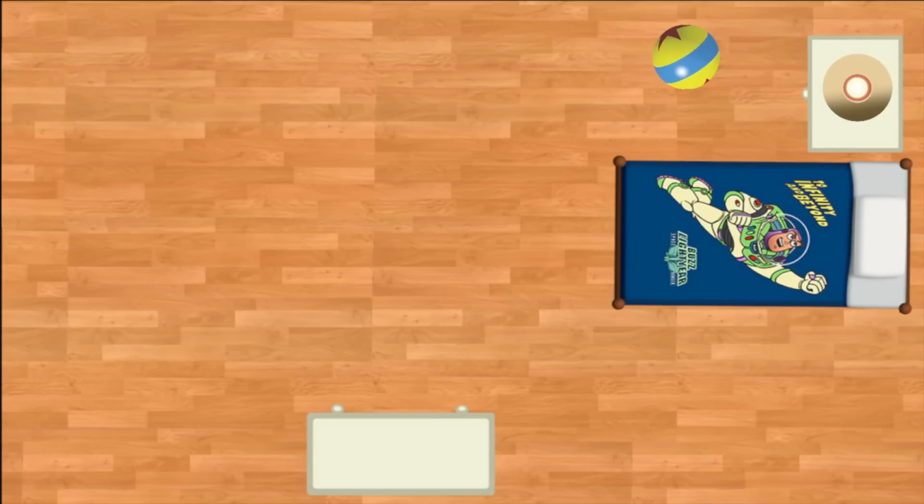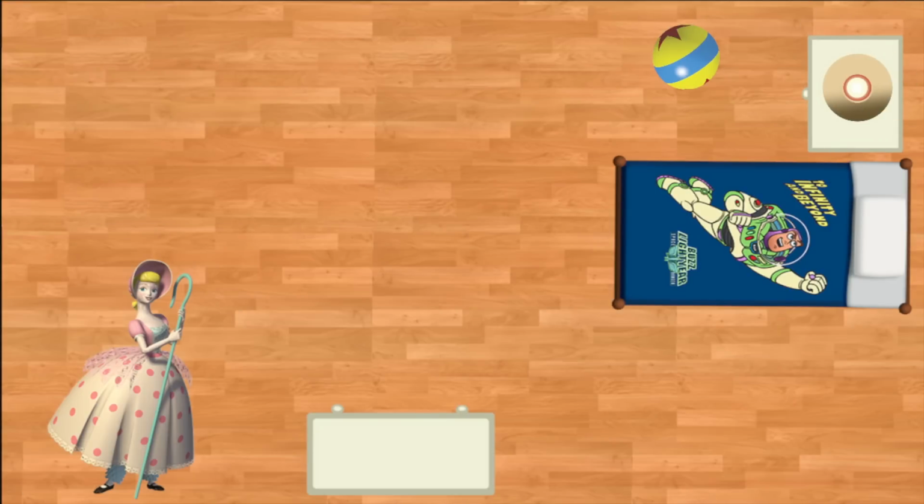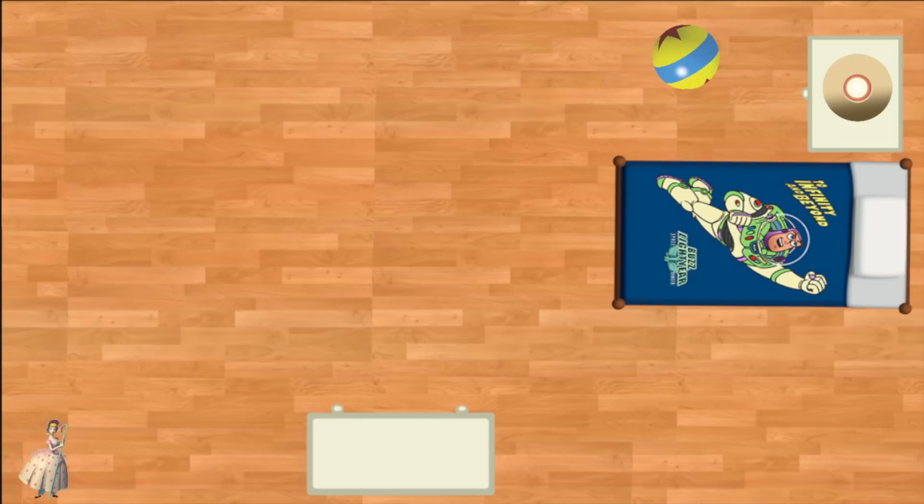So let's go back to our in-progress shot. To position Bo Peep, we'll need all three operations. I'll start by scaling her to a proper size. Next, I'll use rotation to orient her the way the sketch calls for. And finally, I'll position her using translation.